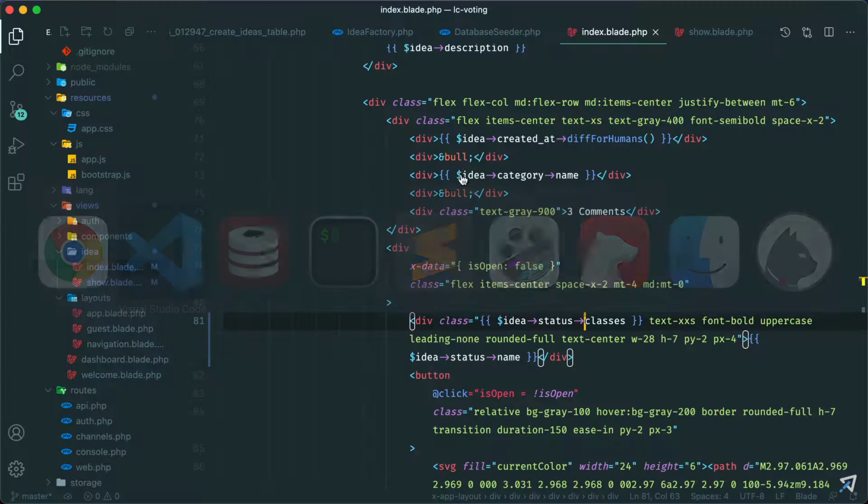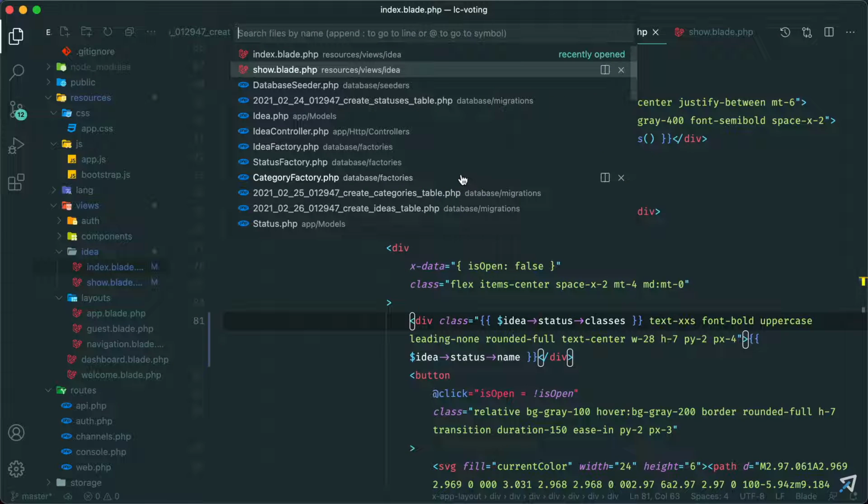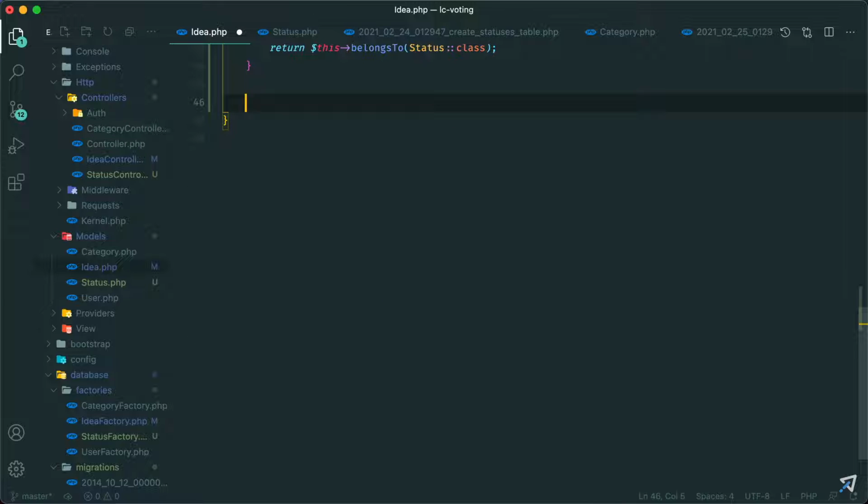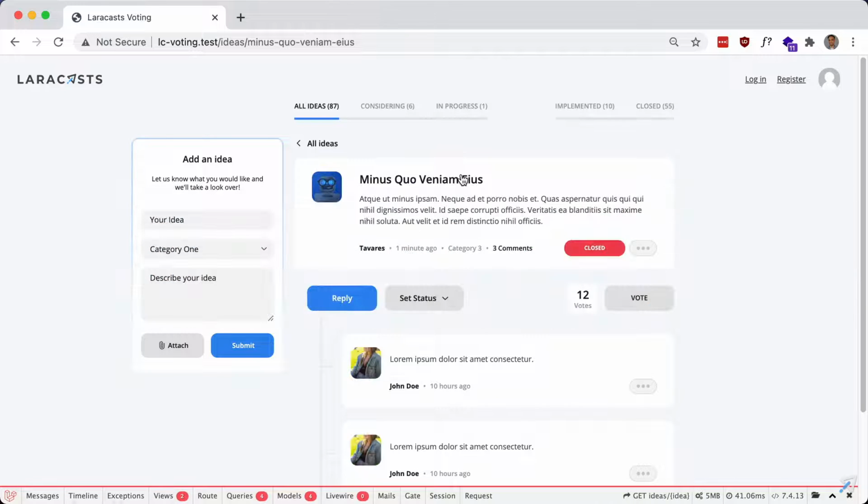So we no longer need this method on the idea class because, like I said, I stored it directly on a database column. Now again, some people may not like this because we're storing presentation logic in the database, but to me, it shortens my code and I don't see anything wrong with it. So I'm going to stick with this approach. Okay, and everything should still work.